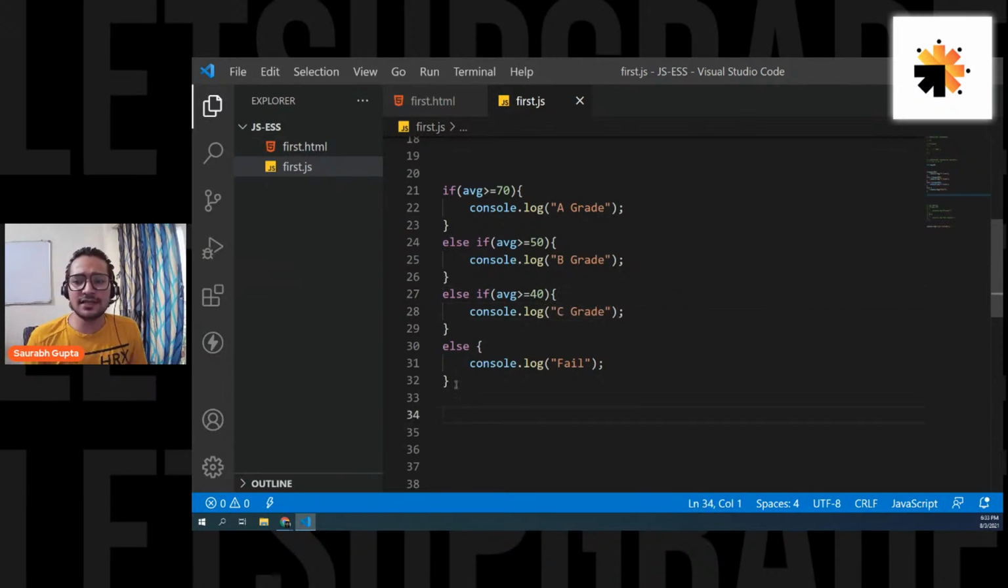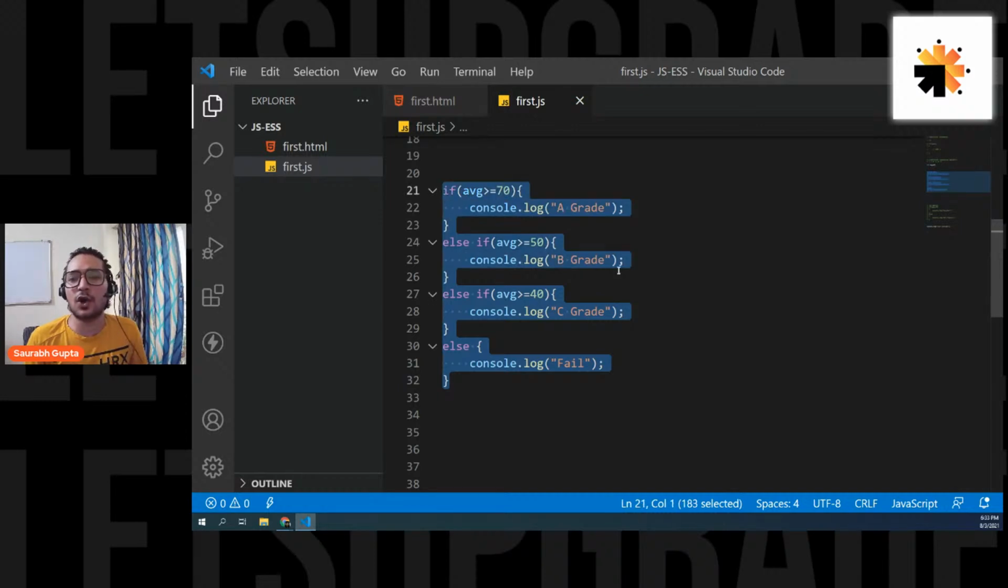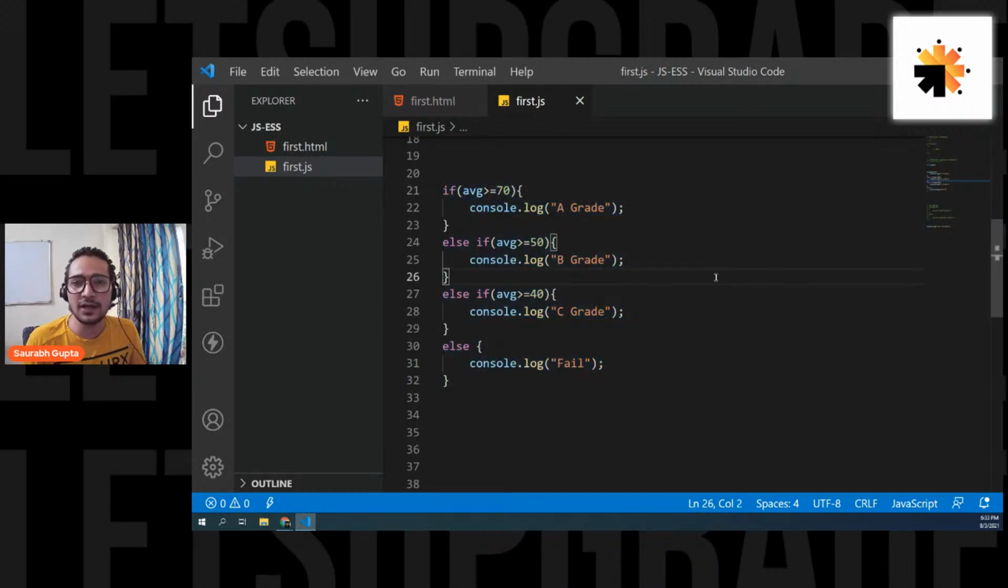So remember, this way of writing conditions is also called a multiple if statement, or you can also call it an else if statement. People call it either multiple if statement or else if statement. You can call it whatever you want. I normally call it multiple if statement because wherever there is a condition, there is an if. So if I have multiple conditions, I have multiple ifs, and that's why I call this a multiple if statement.